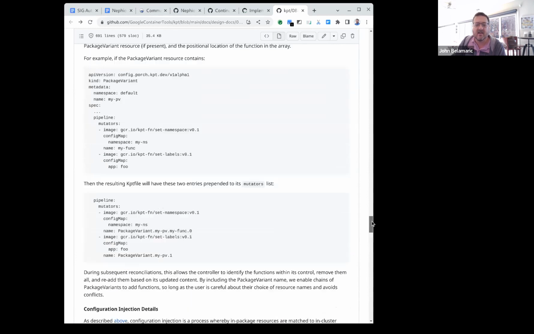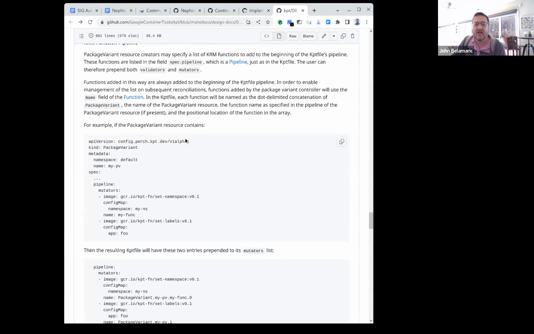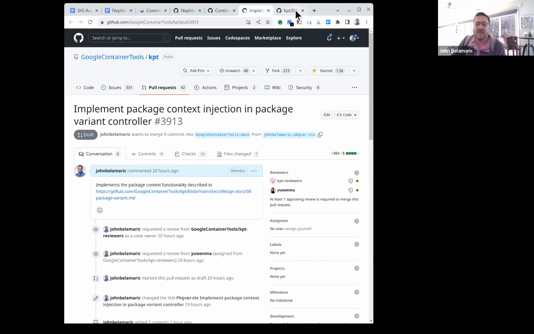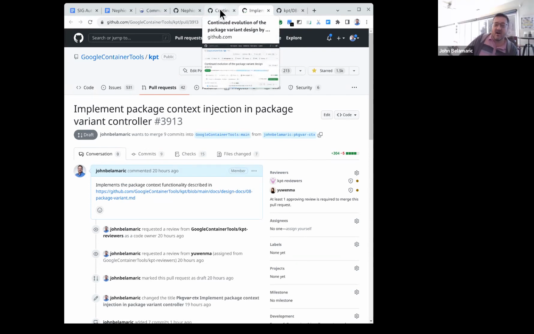But yeah, not that detailed, but I have some description here. So that would be a great place to start. And then the thing that needs to be done is the config injection. That one's a lot harder because it involves not only going through and looking at the resources that are in the package, but looking in the cluster, setting up watches on the things that you pull out of the cluster, and then continuously reconciling that.